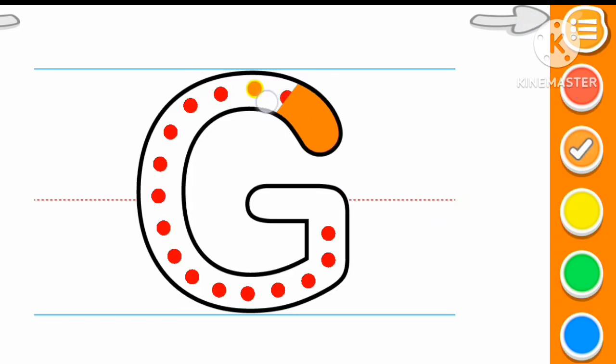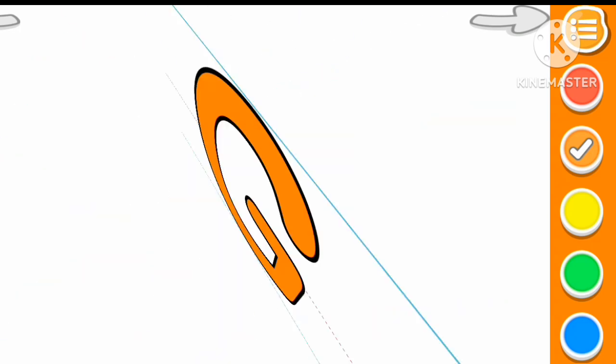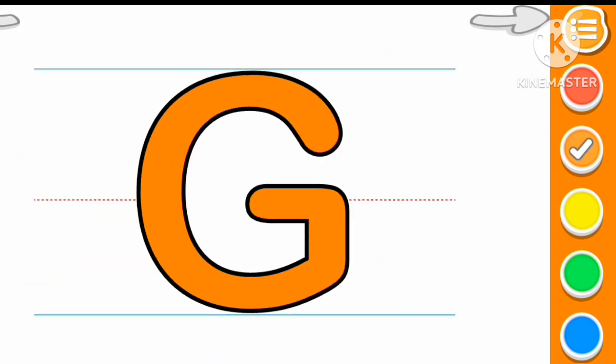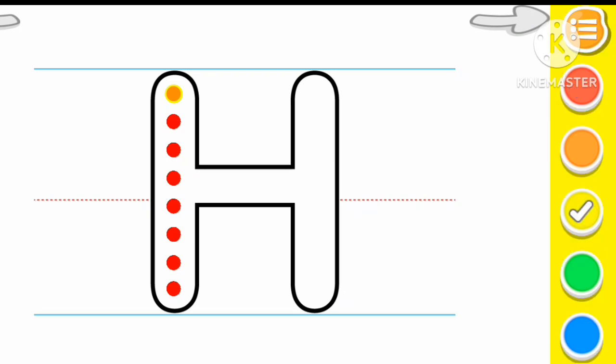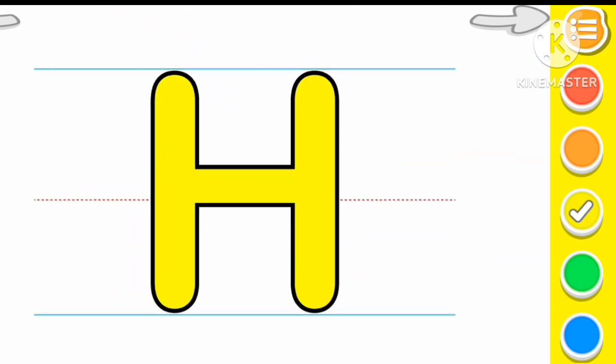G. Orange color G. G for goat. H. Yellow color H. H for hat.